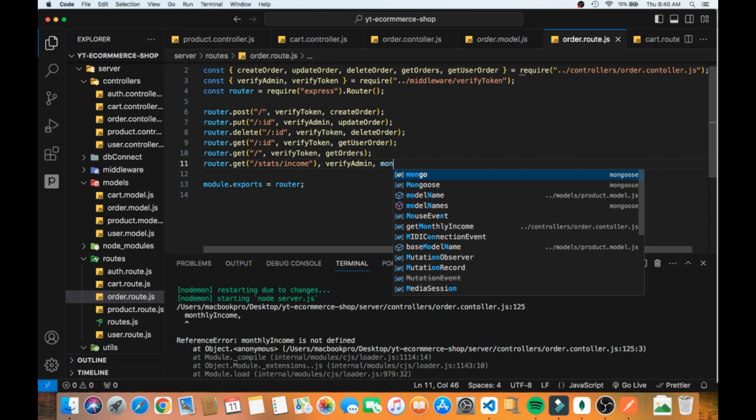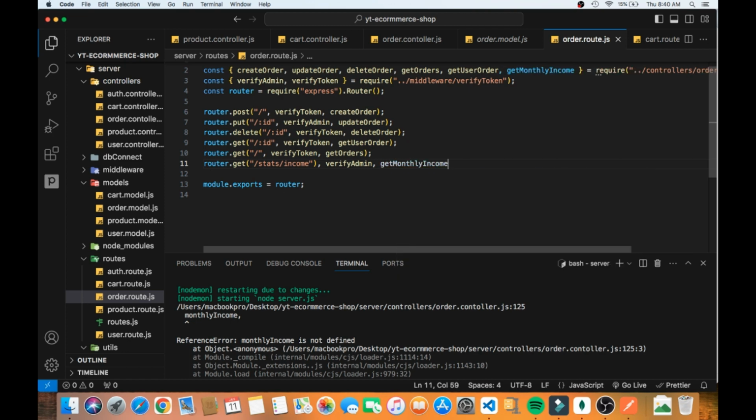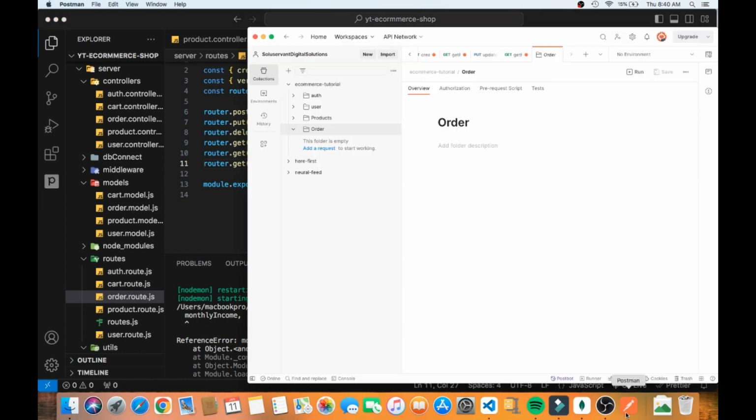Okay, so monthly income. So now that we've been able to get it, we should be able to use it by closing this section, and yeah, and this one. Okay, so let's go back into Postman.